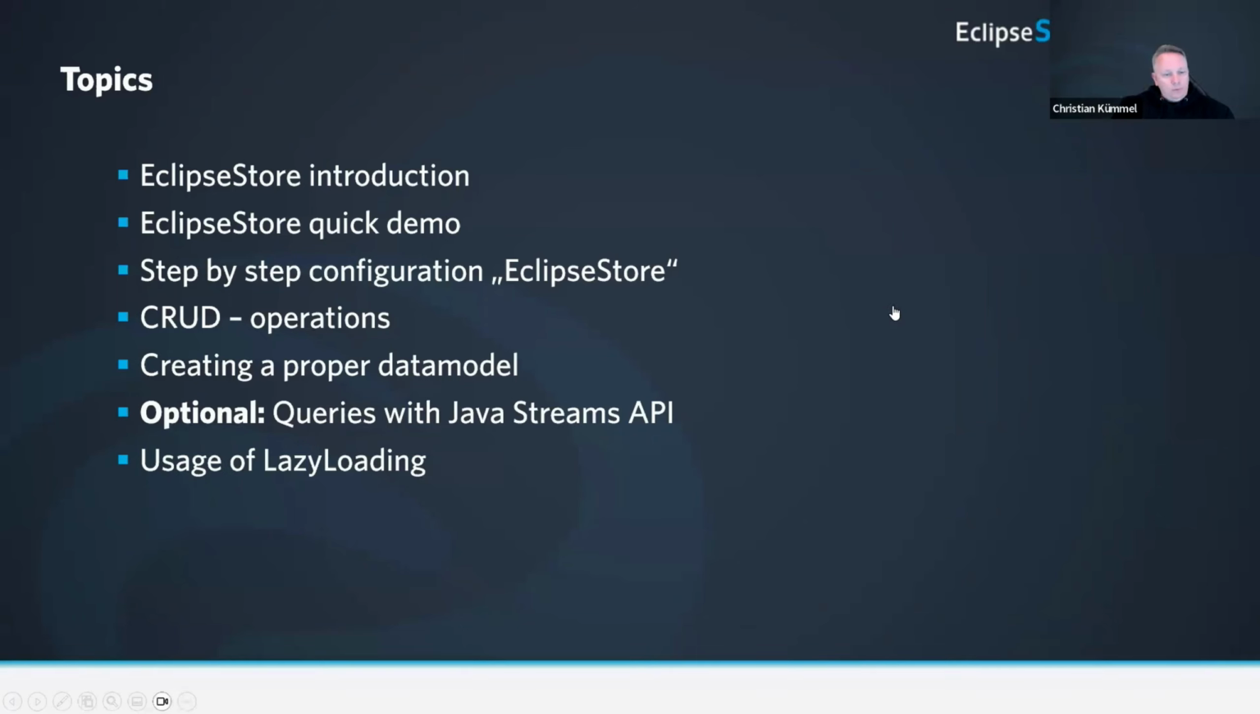And then we have an optional topic, which is querying with Java streams. This is the reason why it's optional. It depends on your knowledge. Most of you are, of course, already Java developers, and most of you are aware of the Java Streams API, but some of you might not be. That's the reason why this is an optional part. So if you have any questions regarding Java Streams, feel free to ask, and then I could go into a smaller section on streams.